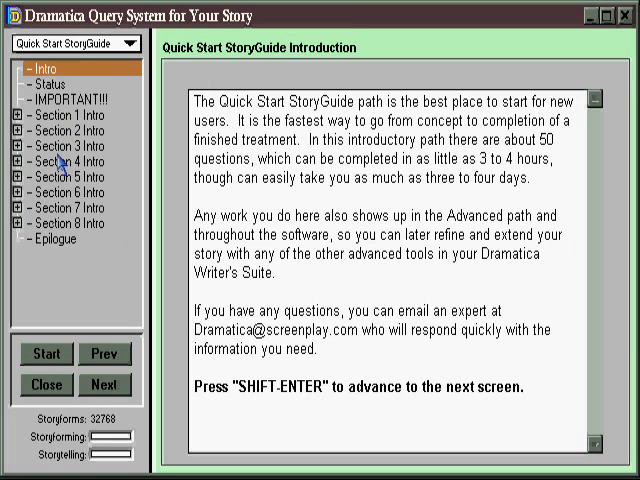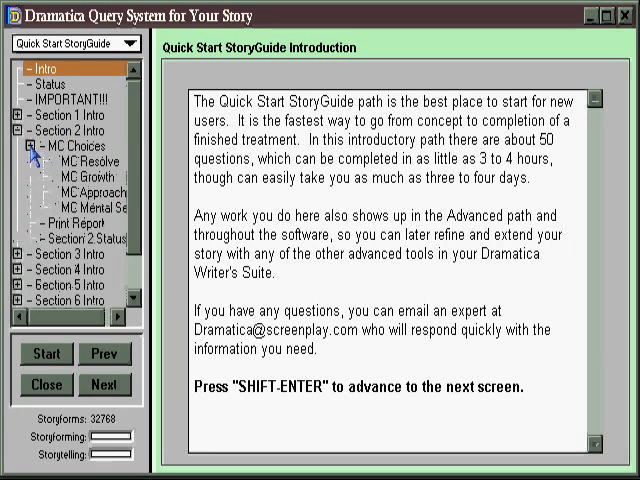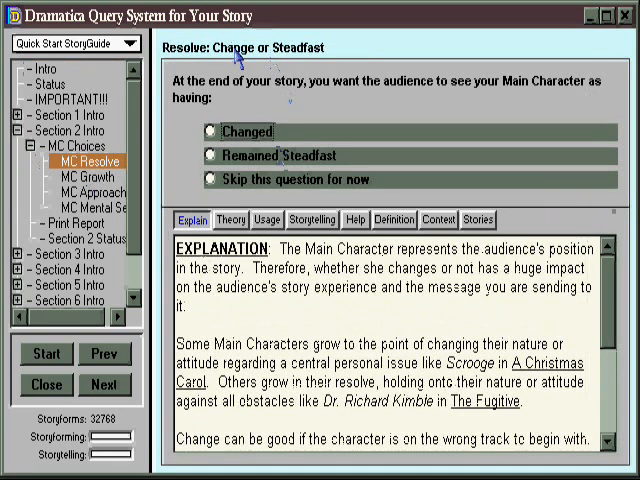It's divided into 8 sections, and you go through them in order, one by one. Each section has telling questions about your story's structure and later storytelling. For example, under Main Character Choices is the main character's resolve, which is going to be either change or steadfast. Does your main character change like Scrooge in A Christmas Carol, or remain steadfast like Dr. Richard Kimball in The Fugitive?